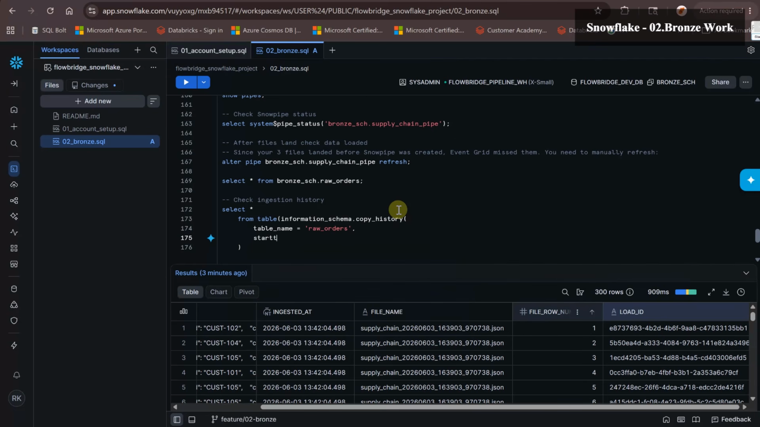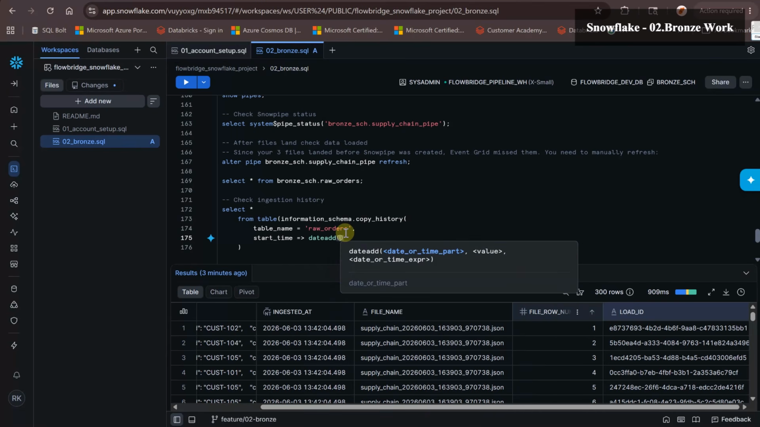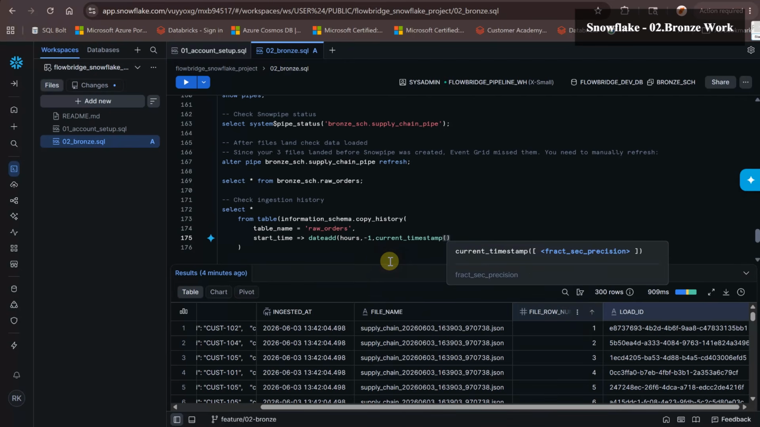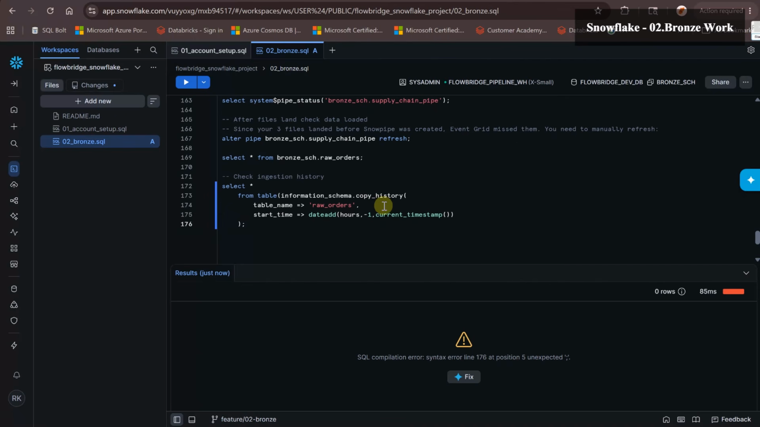Again, for the table, it would give so many histories since the start. So just to check for a particular time or for current runs, we'll say start time would be date add, in hours, -1 to current timestamp, as in within the last 1 hour, I need to fetch the copy history of this table raw orders. Let's run this ingestion history. It states an error at line 176. Okay.